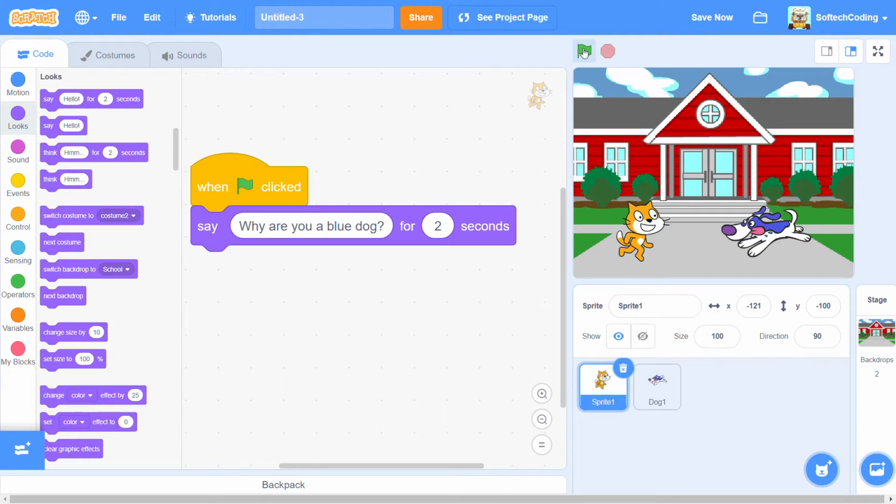So now we're going to test our code. The yellow highlight goes around the code and the Scratch Cat says, why are you a blue dog? So we're going to save our work.